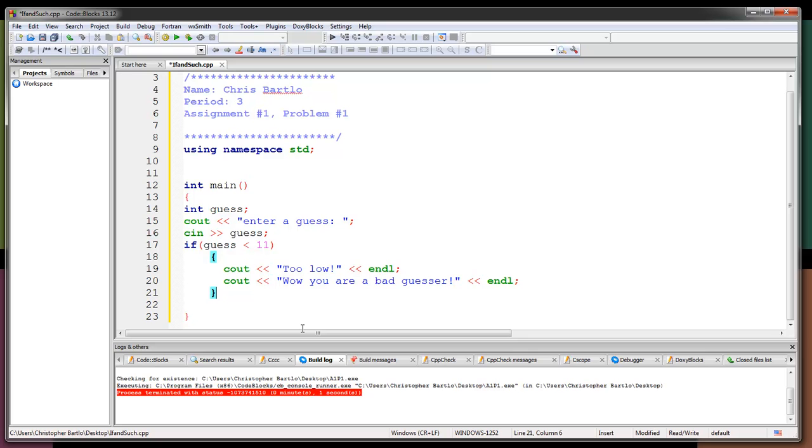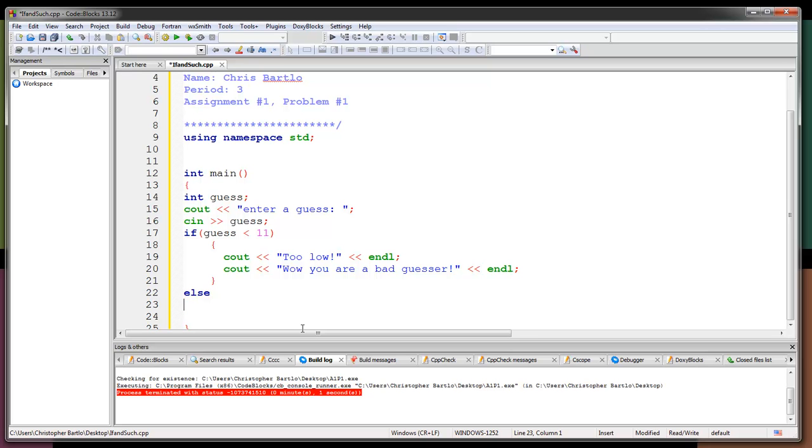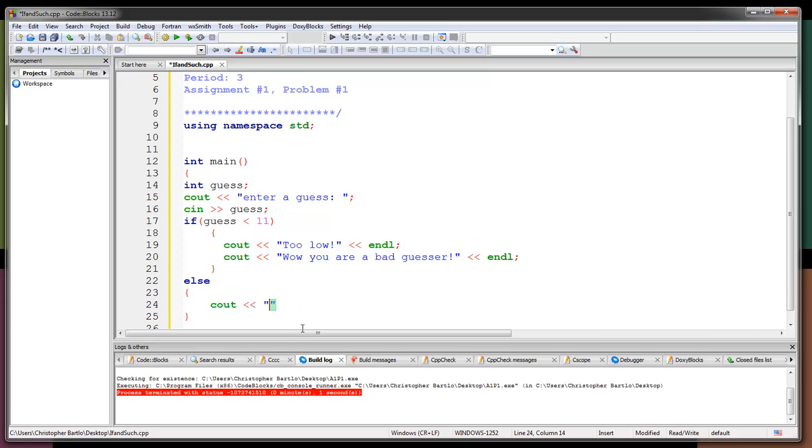Well, let's say I wanted something else to happen. Maybe unsurprisingly, we type in the word else, and then we give an alternative piece of code. Okay? I'll cout, in fact, the number is bigger than 11. This time I'll use an escape character to end my line.